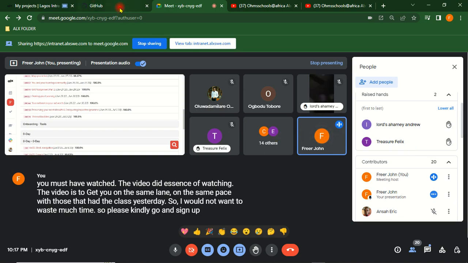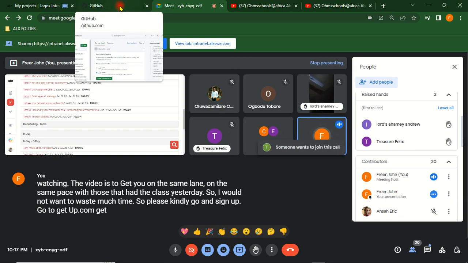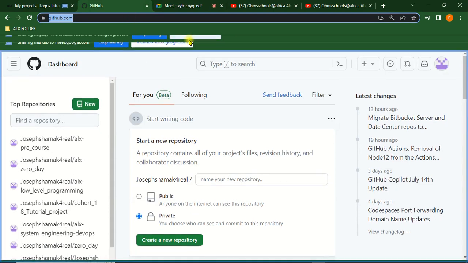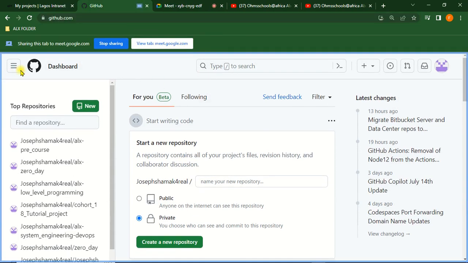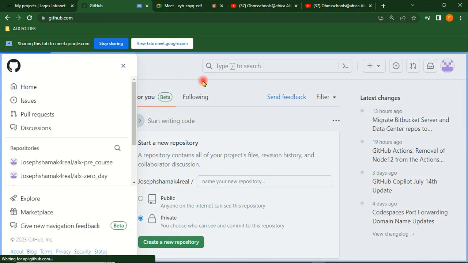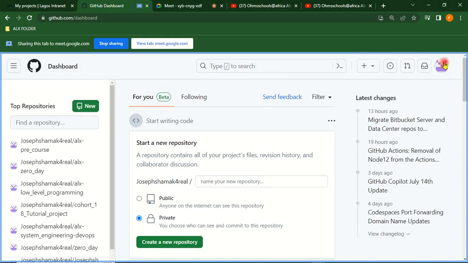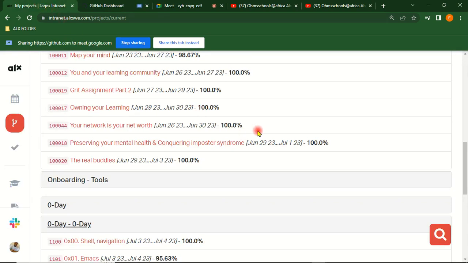Go to github.com and sign up. This is github.com. So go there right now and sign up. Watch the video on how to create a repository, how to generate a token, and how to add your repo to your terminal, because you're going to need that.